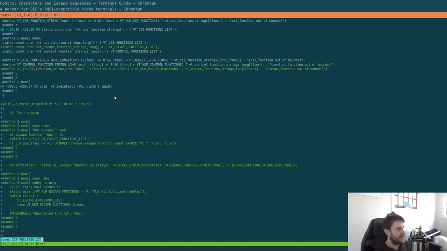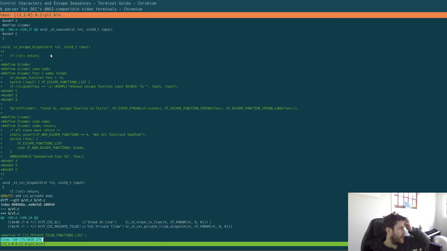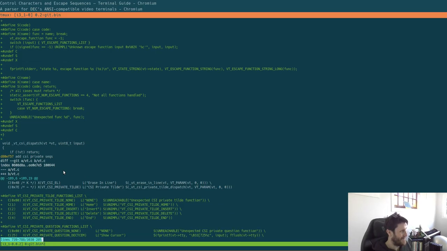But it is roughly just copy pasting stuff and making sure you get the renames right. And ta-da, you have a new thing. So this is pretty much the same as the CSI dispatch, probably. I just copy pasted and ta-da, I've got a thing.